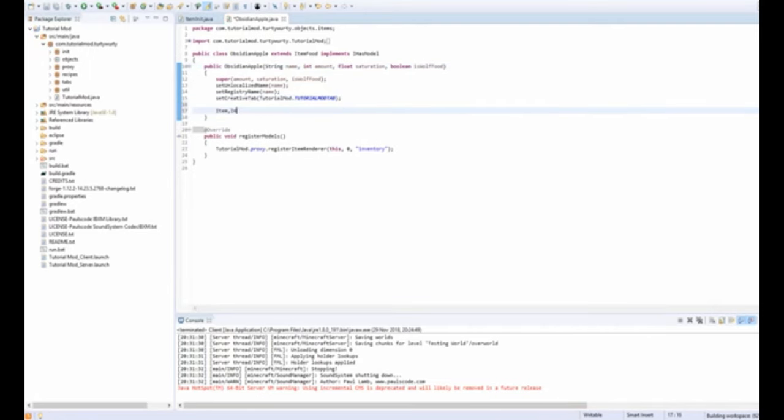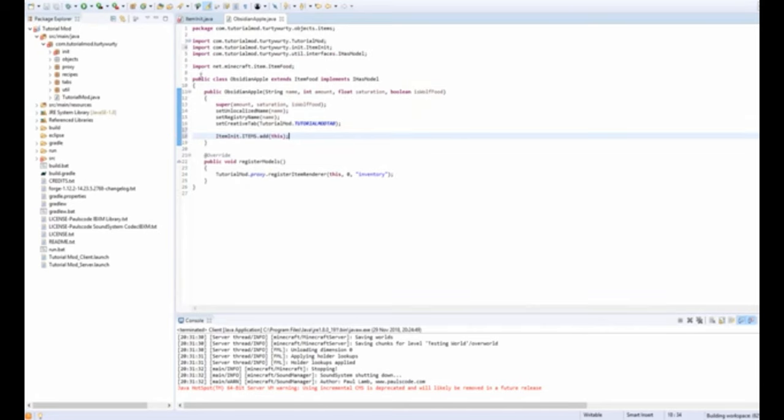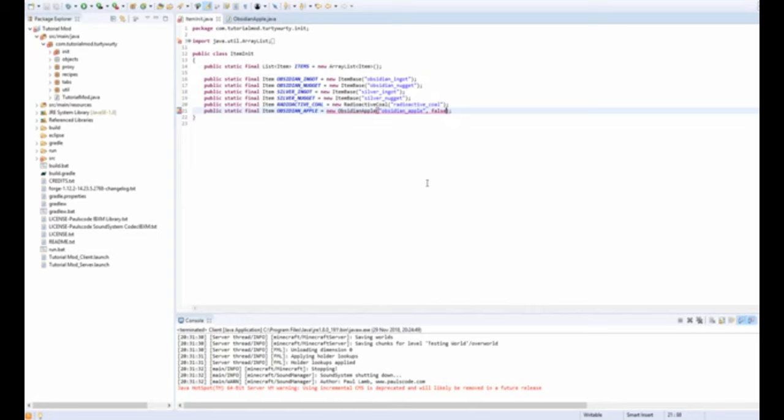And we need ItemInit. Oh, ItemInit.ITEMS.add. Oh, what am I doing? Add this and do that at the end. Import ItemInit. Save. Import that if I haven't already.